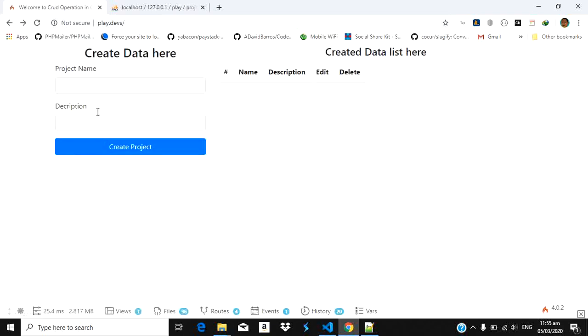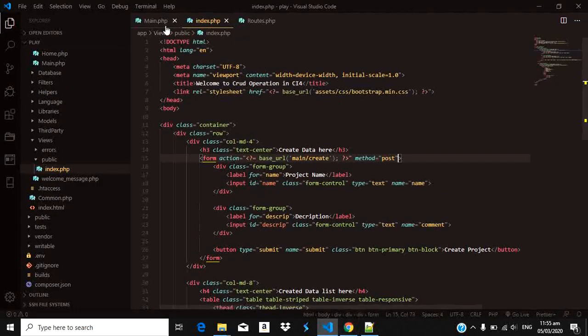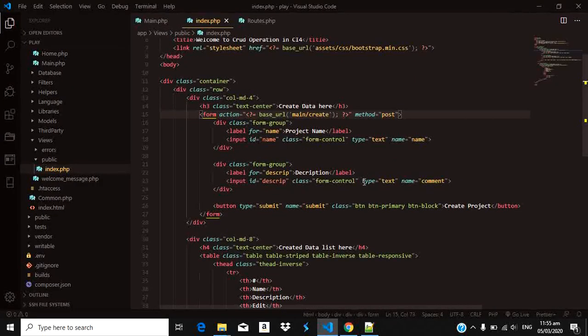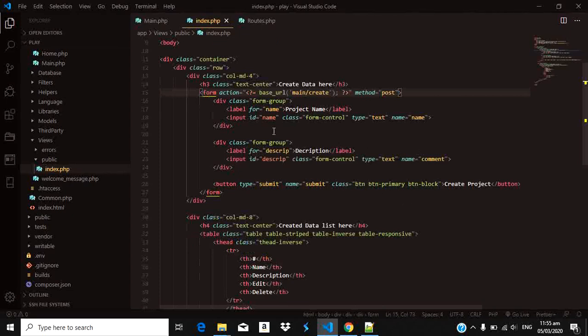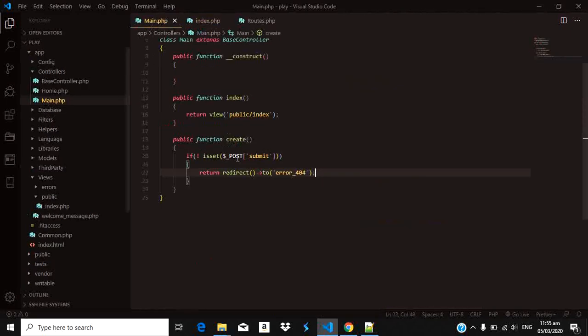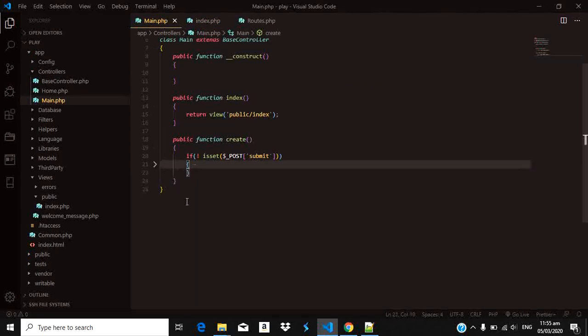Now the next thing is to grab the data from this form and send it to the database. How do we do that? In this current controller here, we send the form to this main controller, and here we process the form and send it.